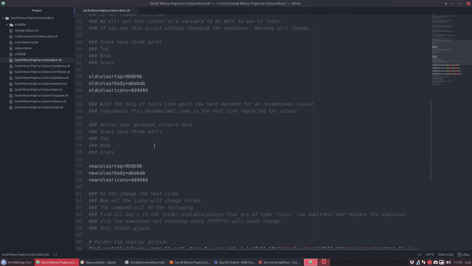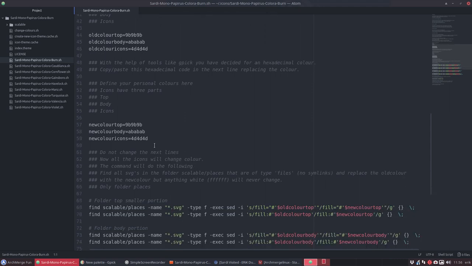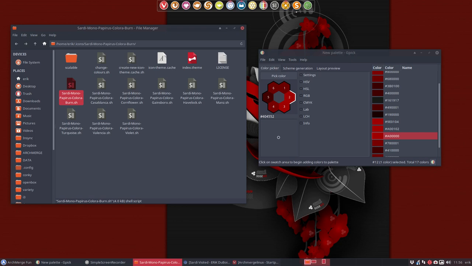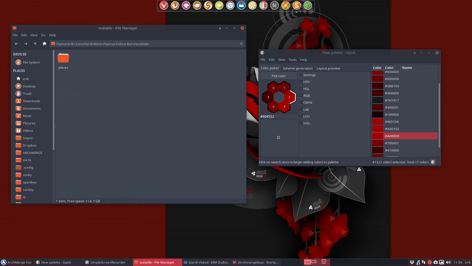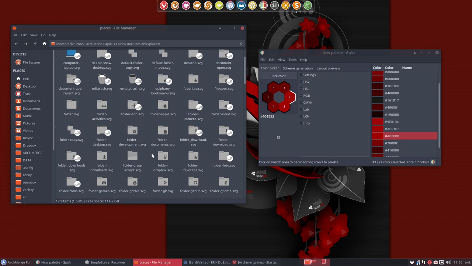And we have an issue. Okay, that's good. This is more complex. This needs not just one color, but more colors. All right, let's analyze. We have here scalable places. We have a folder, and the folder is divided in three parts, not just one color, but three parts. Now, we need to take one of those that have three parts.